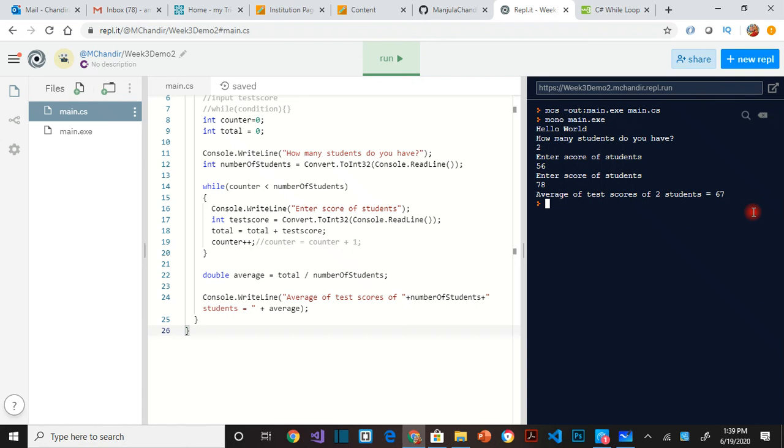Okay, so that is what I wanted to show you with this particular demo, and I hope you find this useful. This is called week 3 demo 2 and it is in my Repl.